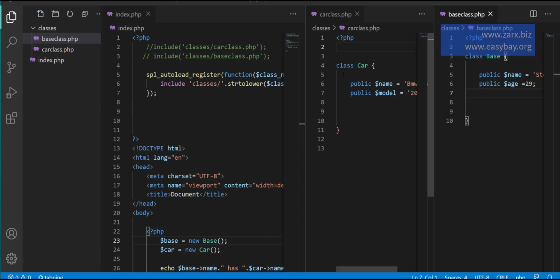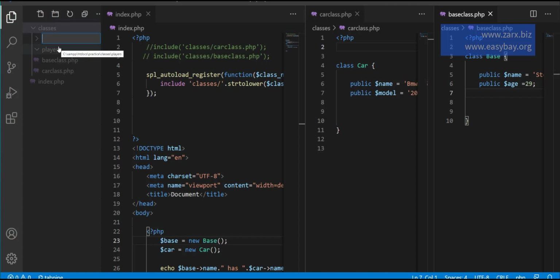and we can categorize it in our application accordingly. So for example, inside this classes directory, I create two directories. I say players, and I create another directory next to it, inside this, and I say employee.